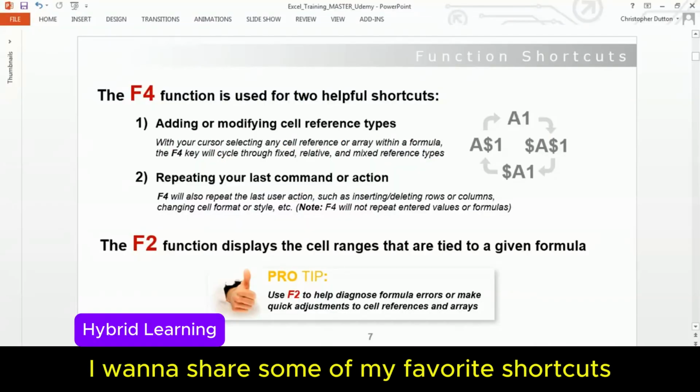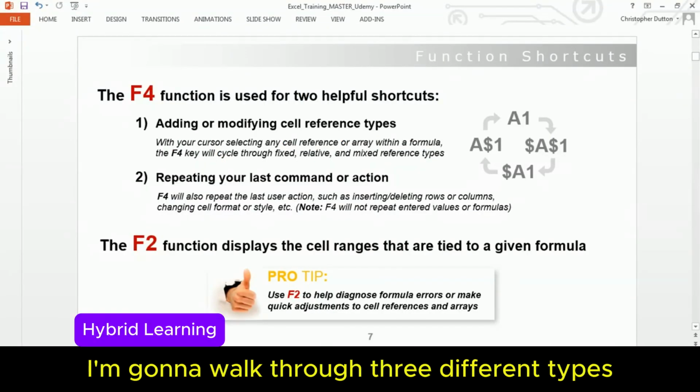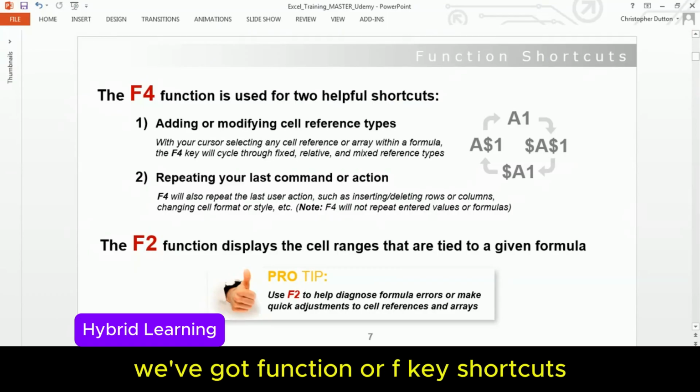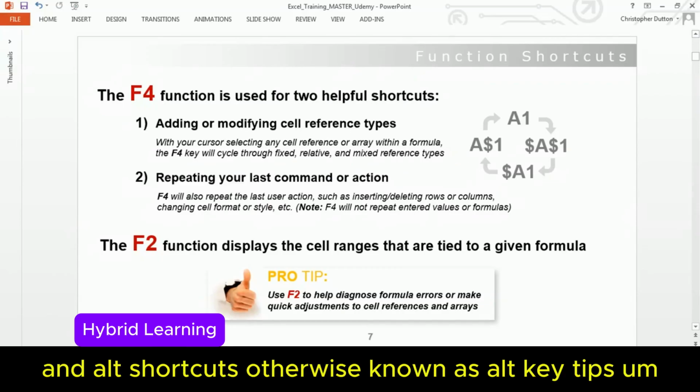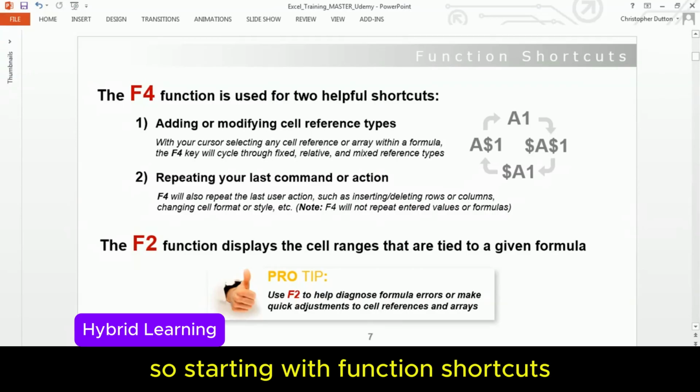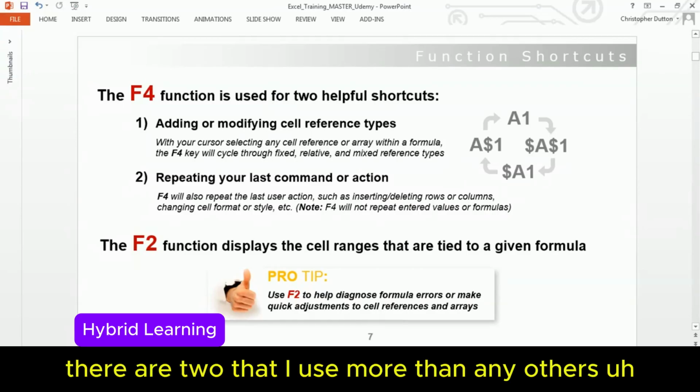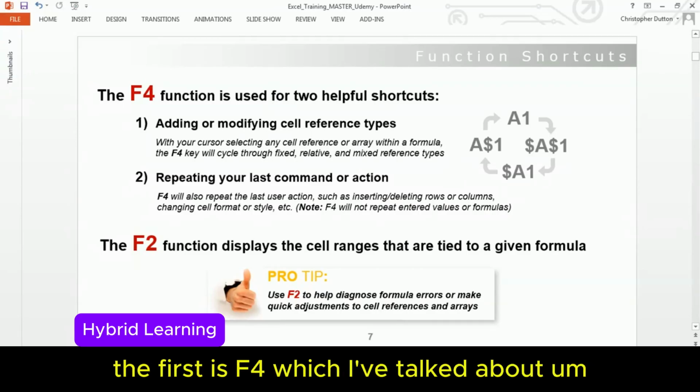Okay, I want to share some of my favorite shortcuts. I'm going to walk through 3 different types. We've got function or F key shortcuts, we're going to talk about control shortcuts, and alt shortcuts, otherwise known as alt key tips. So starting with function shortcuts, there are 2 that I use more than any others. The first is F4, which I've talked about.